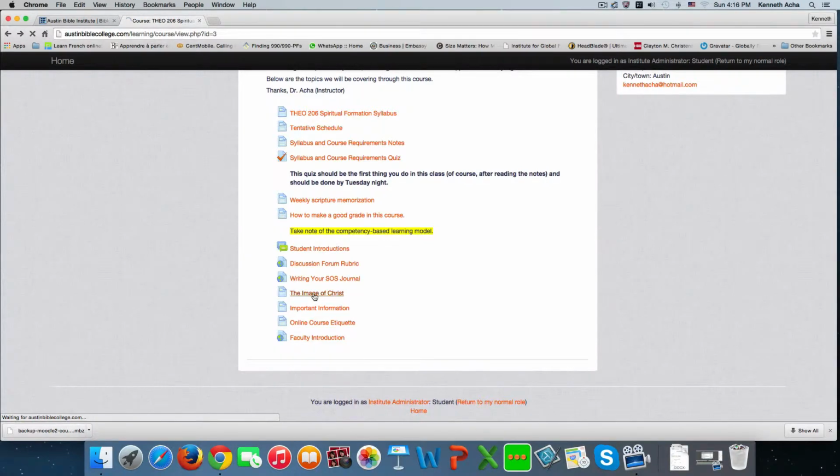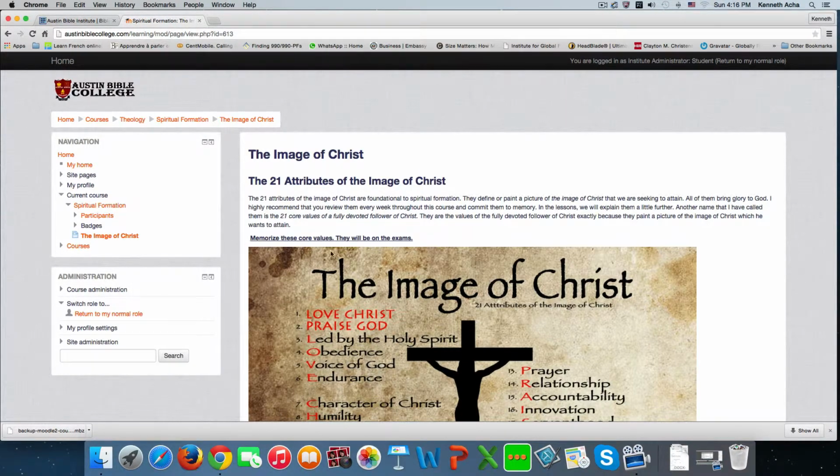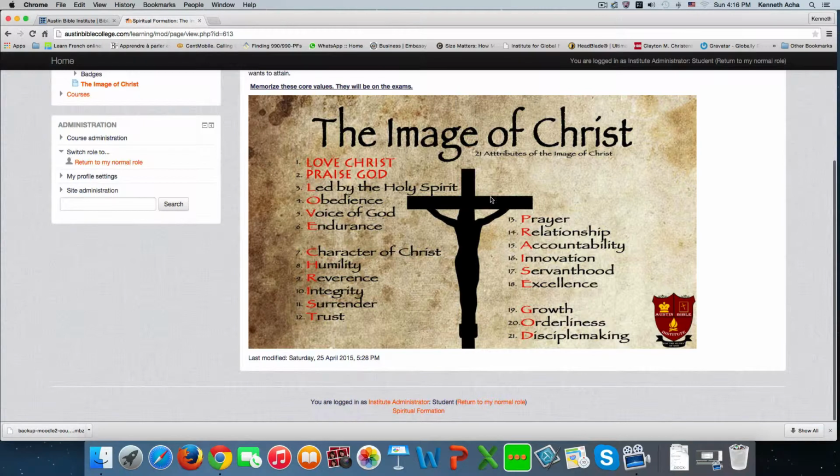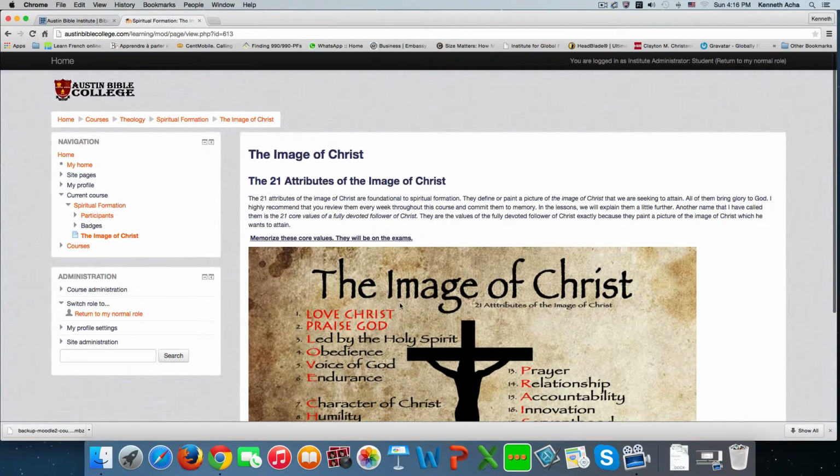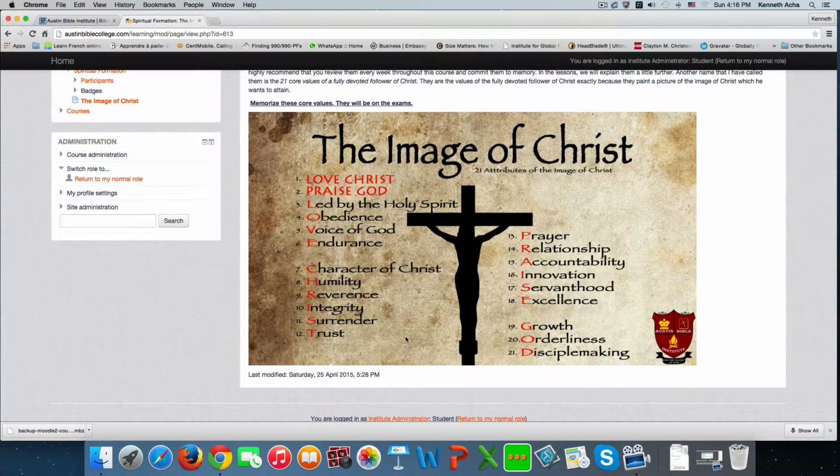And the image of Christ. This is an important page. Just read it. But you're going to memorize these 21 attributes of the image of Christ because they're going to be on the test. But these are going to be revolutionary. They will help you really grow and attain the image of Christ. If you usually ask a Christian who has been in the church for a little bit of time, they will say, oh, the Bible wants us to grow and become like Christ. Okay, in other words, it wants us to grow into the image of Christ.